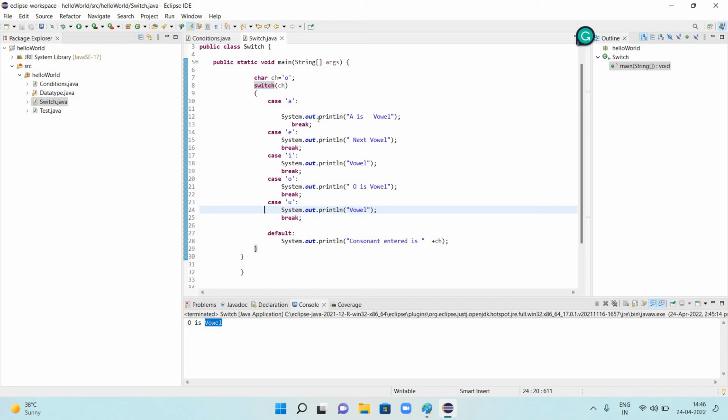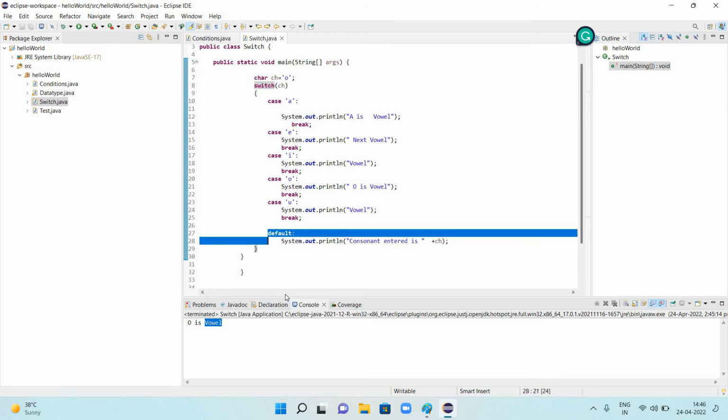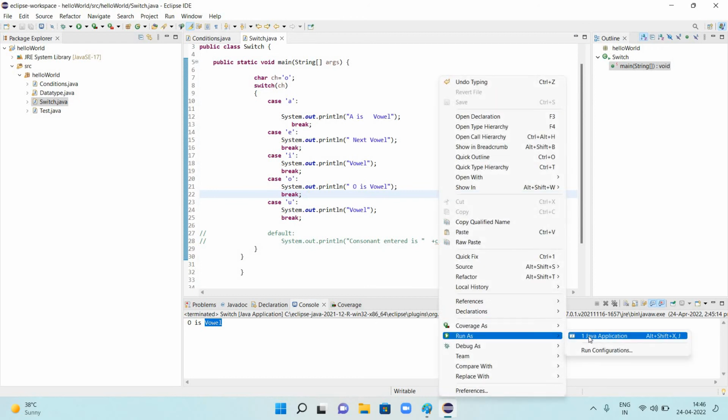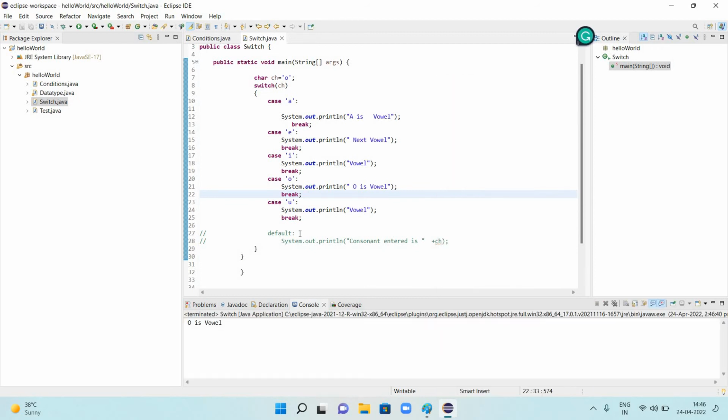But this break and this default are not mandatory. You can execute this program without default also. Default is just for the sake of information that if no condition is passed from the above mentioned scenarios, then by default this will get executed. So if you comment this out, it will still work. So in a switch statement, it's not mandatory to use default, and it's not mandatory to use break either. So our condition, this O, is getting executed.